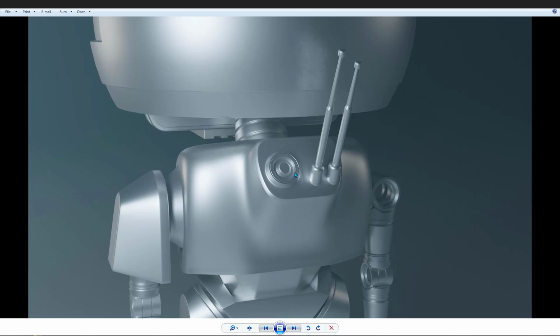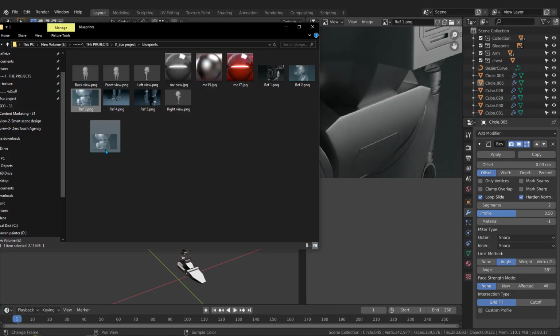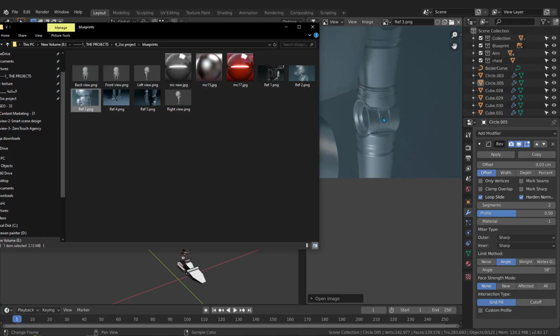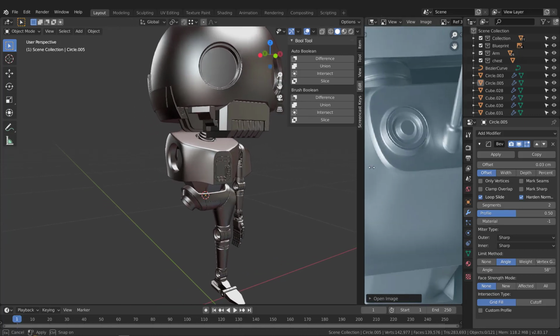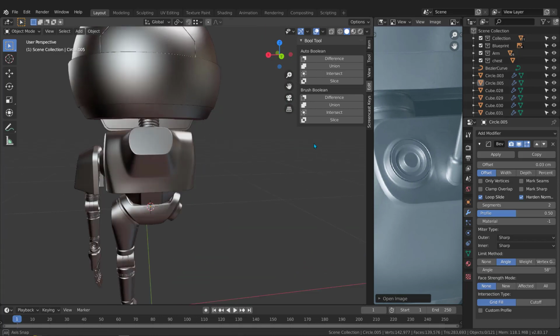We got some very simple details we need to add. It's right here. So let's see how can we create these. I will take this image and drop it inside Blender here in this area, and there we go. Now I have something here to see. Well, now let's see how can we create that.